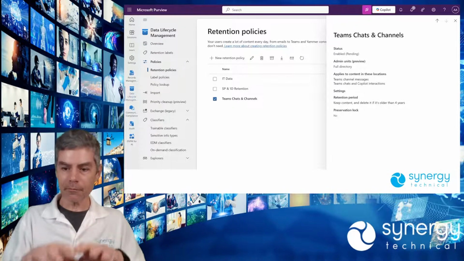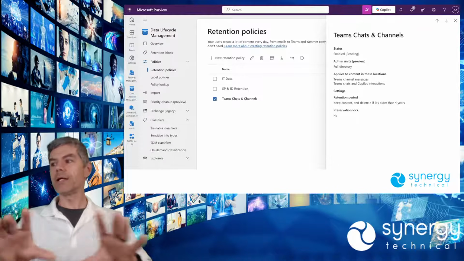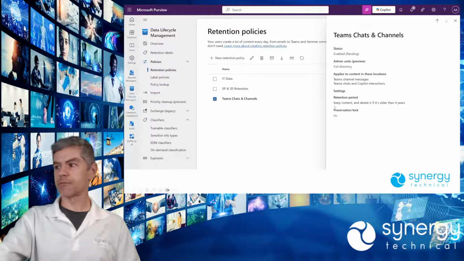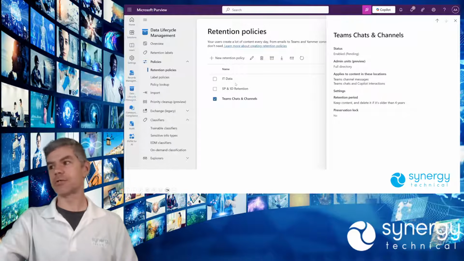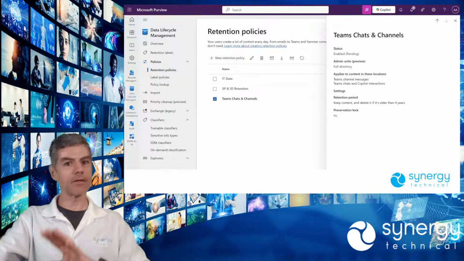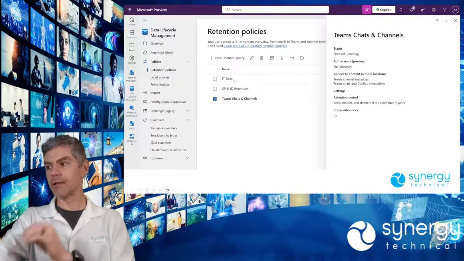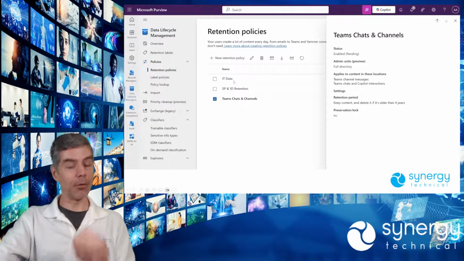But we're getting very wide, and then we're going to get very granular, right? So at a high level, we keep things in Teams, chats, and channels for 4 years. No preservation locks. There's no holds. We're not talking about litigation holds. We're not talking about e-discovery. We're not talking about any of those things. We're saying we hold on to this content for 4 years, and then we delete it, okay? Very simple.